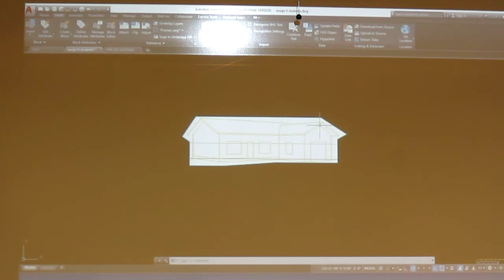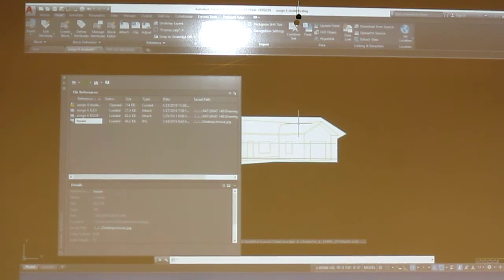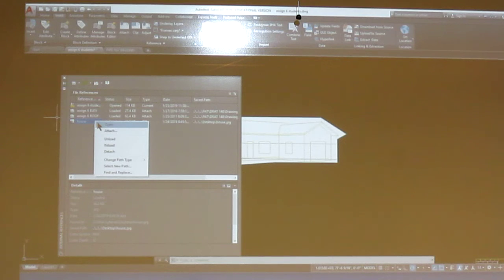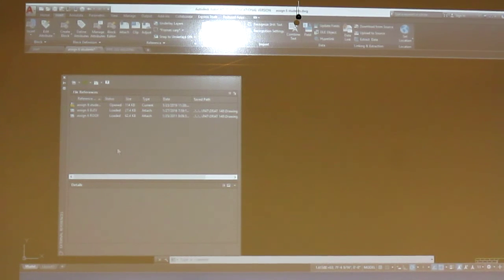Now, to get rid of this guy if you don't want to use it, this is an XREF, so you need to detach it. You can delete it, and it's not there, but every time you start this drawing, you're going to get a warning message saying it can't find this file. So how do you detach an XREF? Go to your XREF manager. Type XREF. You're going to see that picture right here. Right-click it, and you should see a detach button. Get rid of it all the way, or you're going to get warnings every time you open it.